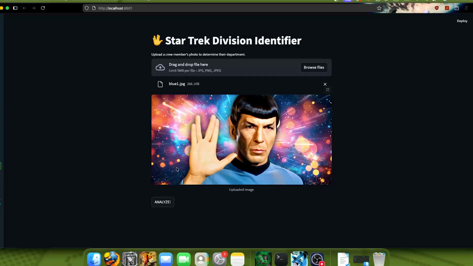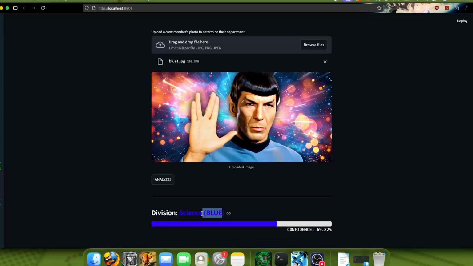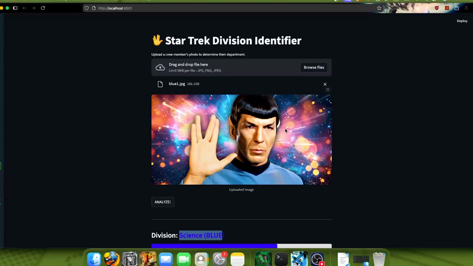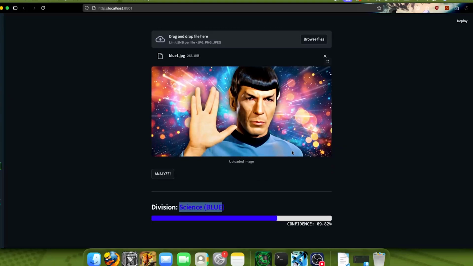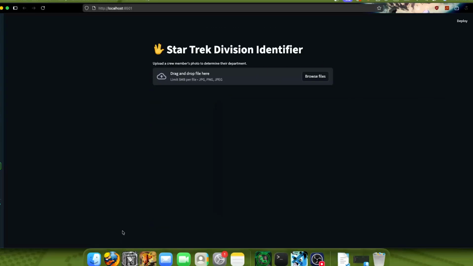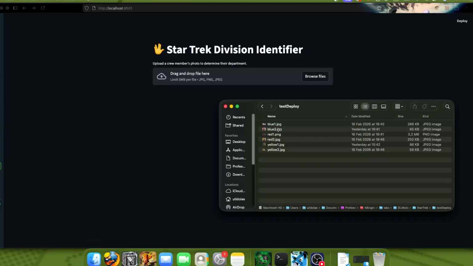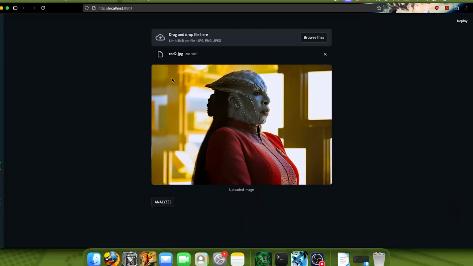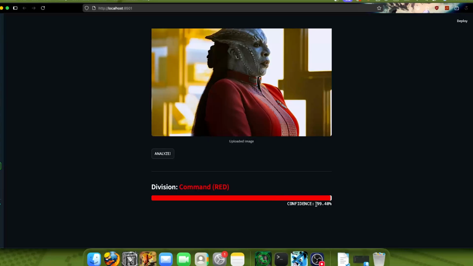So let's see how our model is performing. We click Analyze, and it returns blue with 70% confidence. Okay, probably because of the other color channels here, but it detected that the uniform is red. Well, basically that's it. We can try some red image. I prefer this one because we have a lot of yellow here, so you might predict yellow, maybe. Wow, okay, no, actually 99% confidence for red.